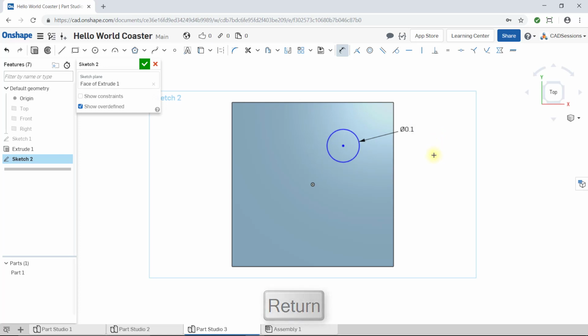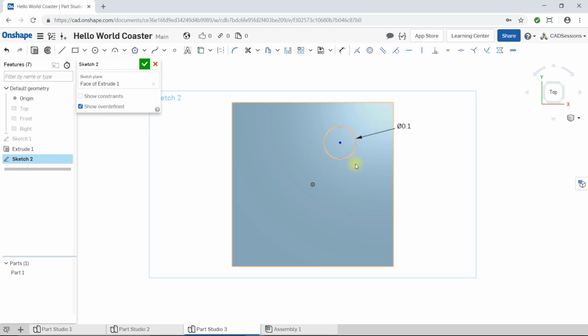Next, we want to position the circle on the center of the face. Now we could quickly just click and drag it to the center of the face, and because the origin happens to line up with the face center, this is easy in this case. However, this won't always be the case, so we'll go over how to properly find the center of a face.